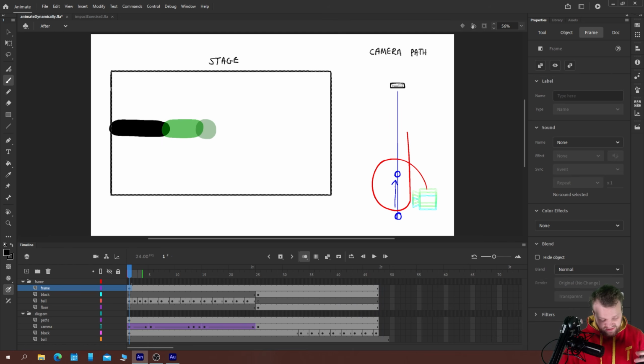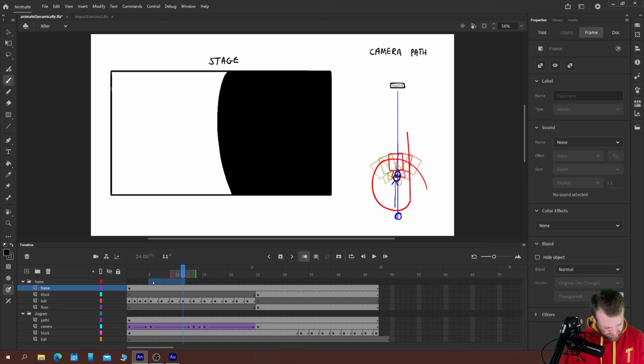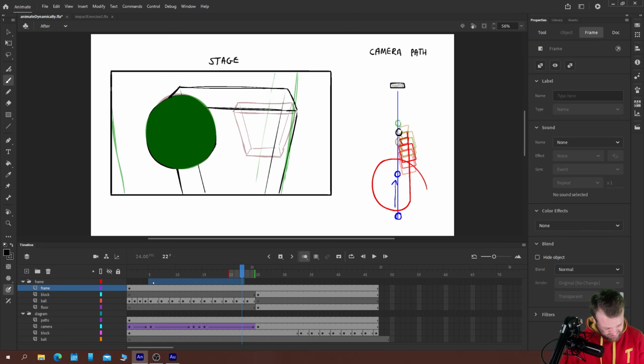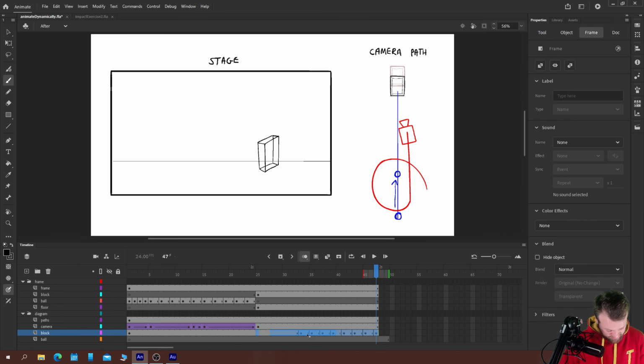Boom. So we now have our camera whipping around, following the ball along here. Okay. And the ball rushing down to hit the box. So then the last thing is to choose where your final frame is. And I've already animated the box falling over.